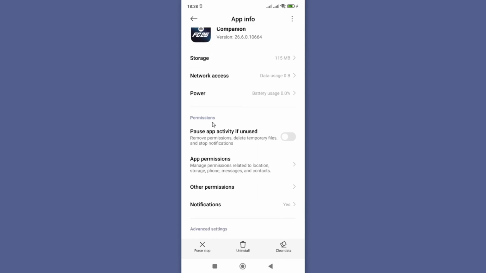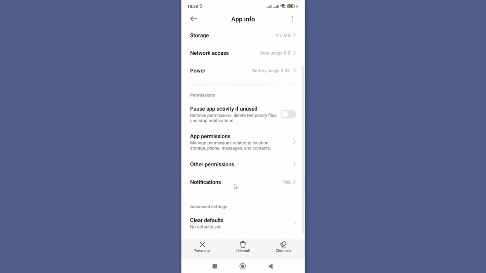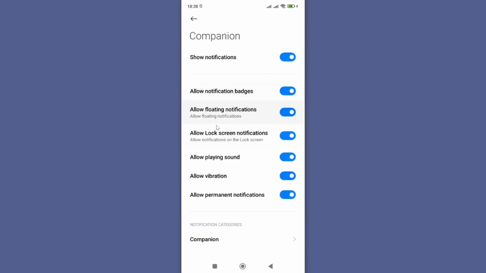At this point, look for the Permissions section and under it, go to Notifications. As you can see, if I tap on Notifications, we have various types of notifications that are on. With all these notifications on, you'll always receive those alerts whenever you are connected to the internet.